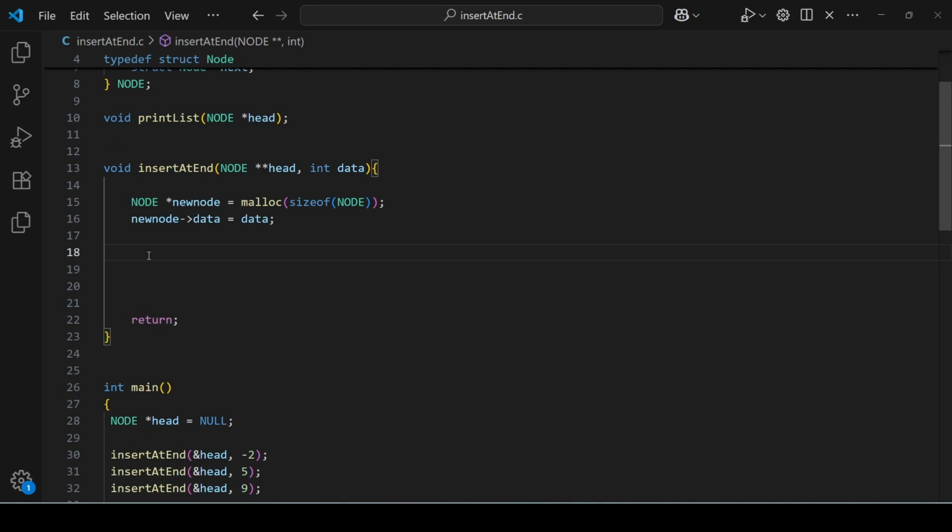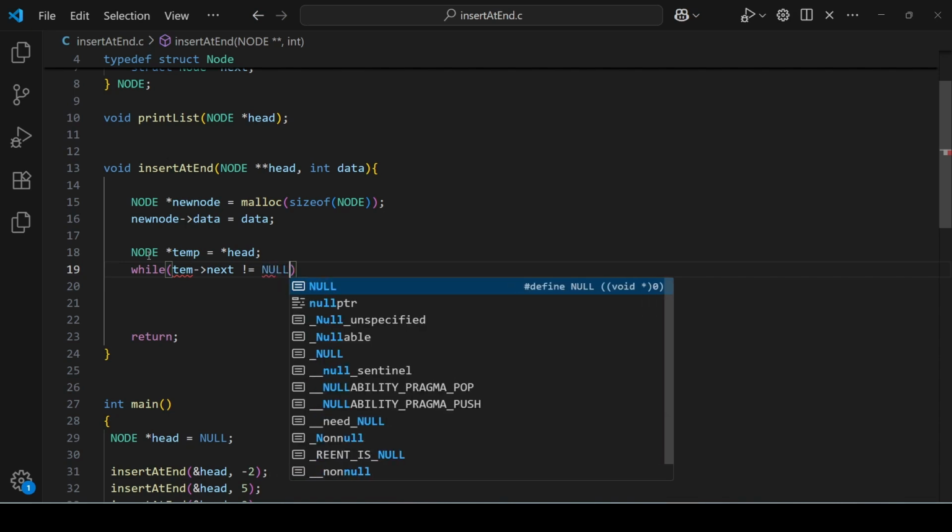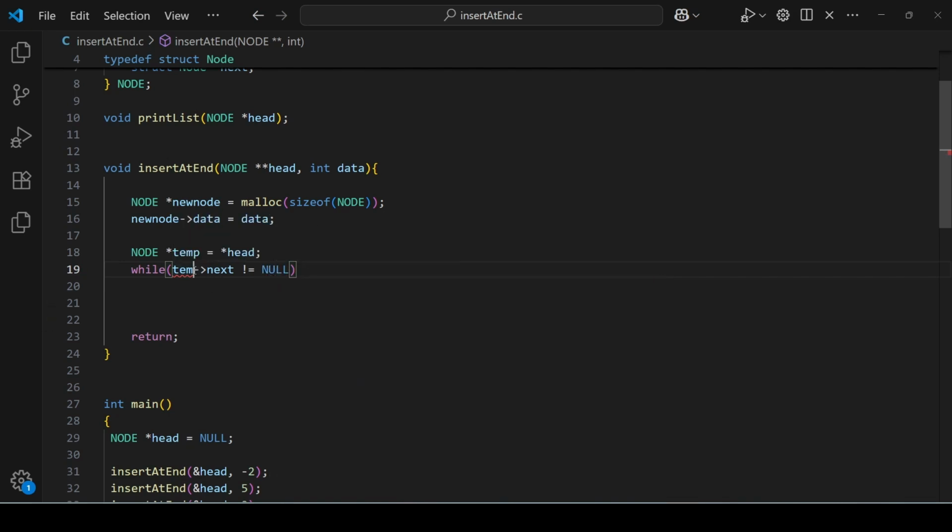Then the second step is traversing. So what I will do is take a temp pointer to traverse, equal to *head. Then I'll take a while loop, and in the while loop I'll check temp->next is not equal to null. It means I'm traversing to the last node of the linked list, so the last node should point to next as null.